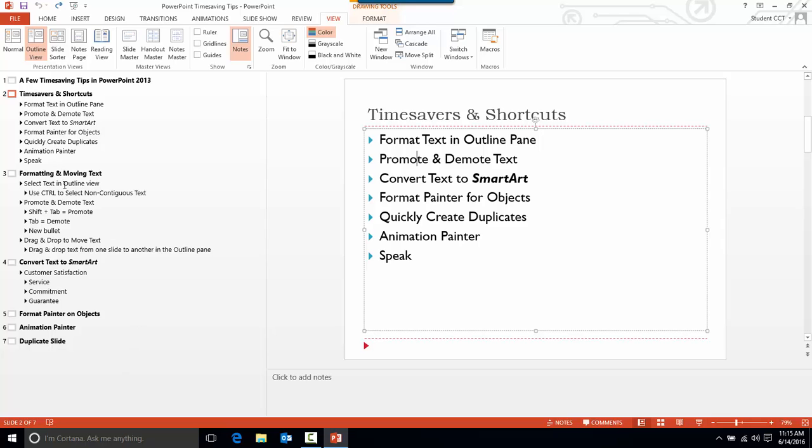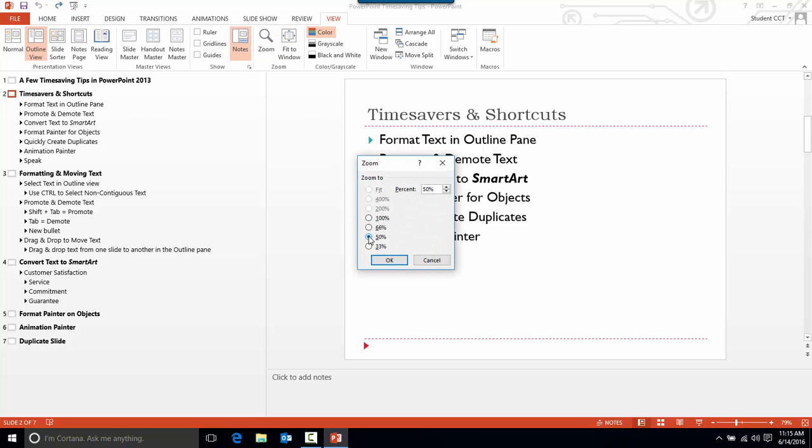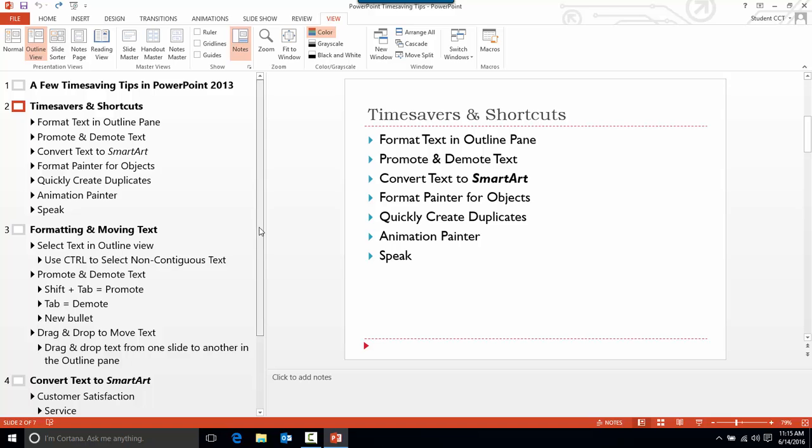Now on mine, it looks like the text is a little small for me. I'd like to make that a little larger. So I'm just going to make sure that I've clicked somewhere within that outline pane, and then click the Zoom button, and I'll make it just a little bit bigger. And that's a little easier for me to work with.